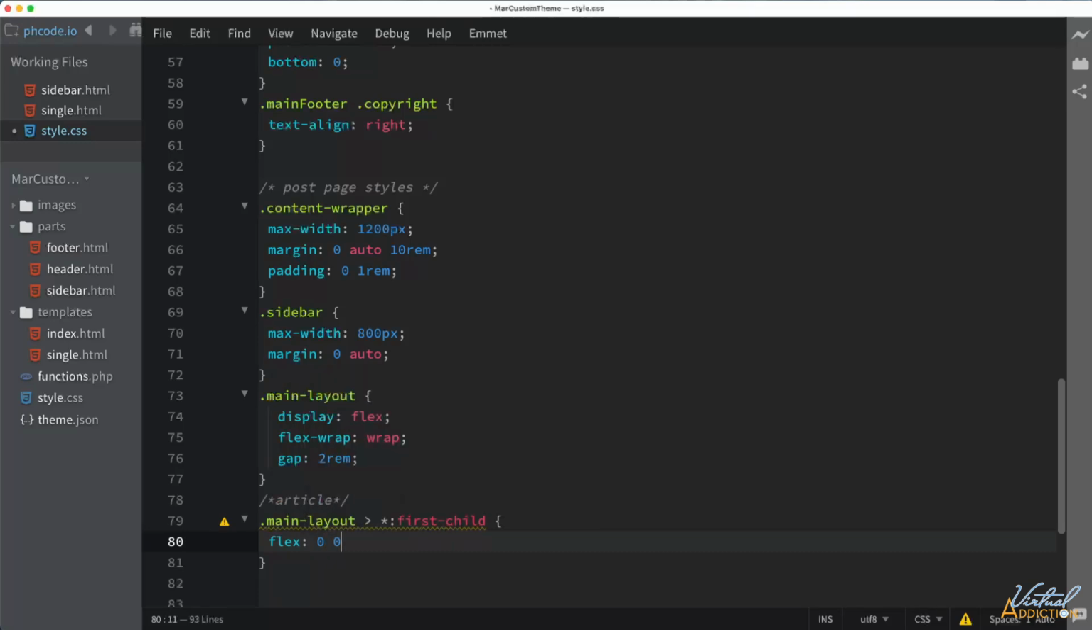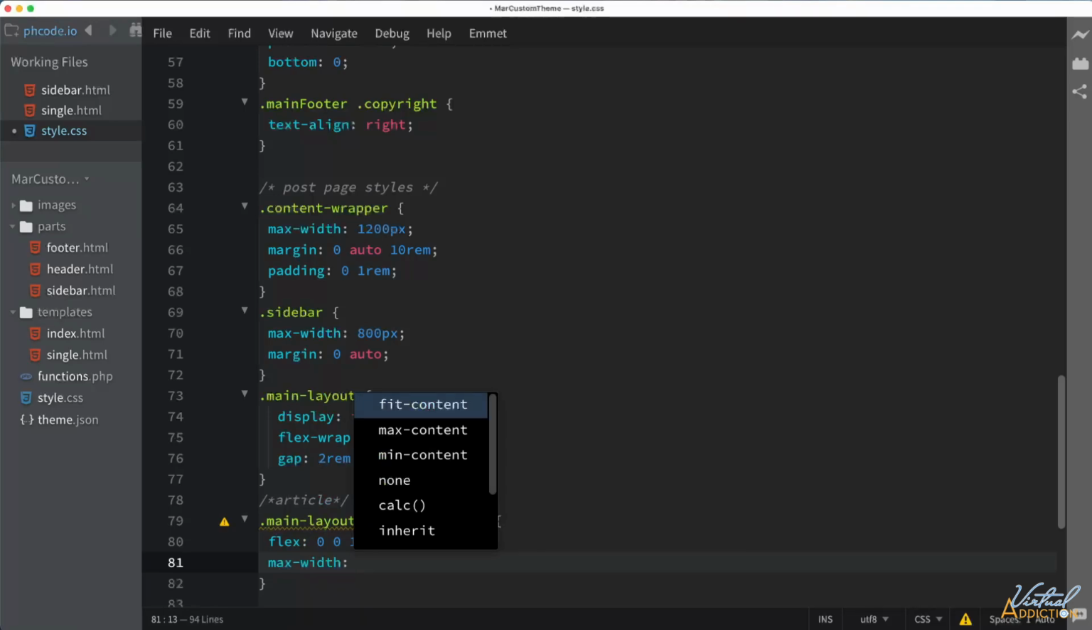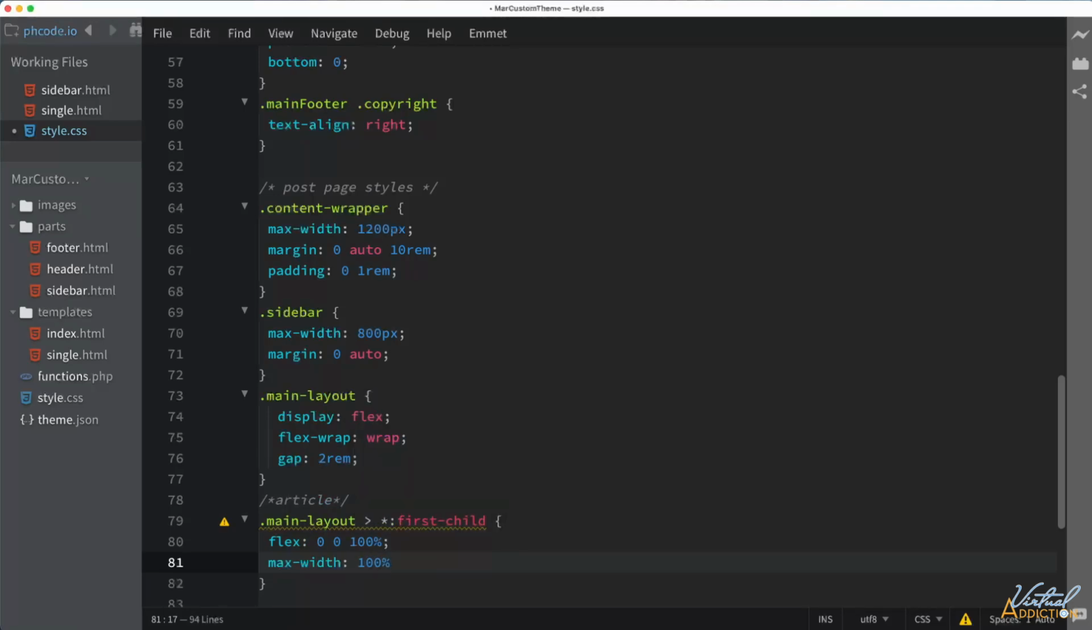We're going to set flex shrink and grow both to 0 and the flex basis to 100%. Then I'm going to set my max width also to 100%. We're basically going to do the same thing for the sidebar.